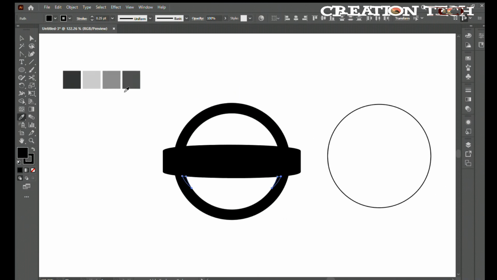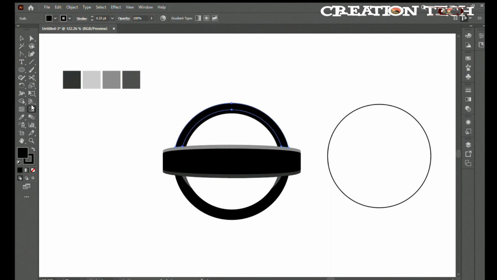Pick up your wanted color. Draw carefully. Use gradient tool for color.